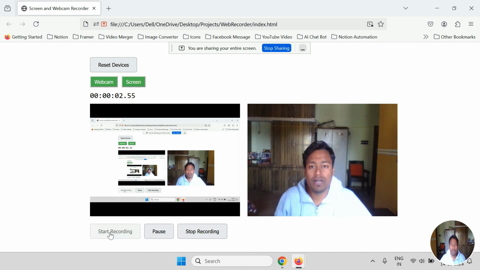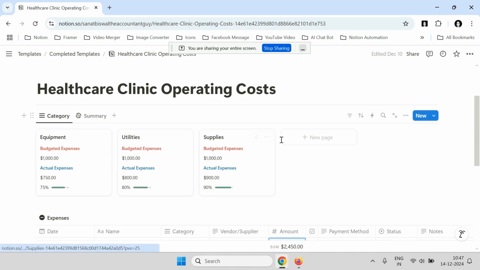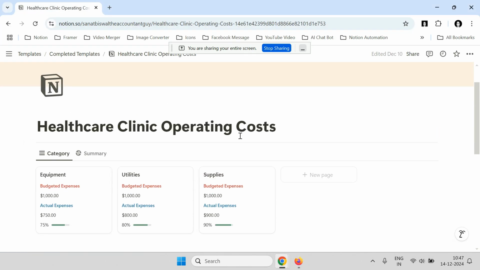Hi, today we're going to look into the healthcare clinic operating cost tracker and understand how you can track your expenses using the template. Before that, let me quickly turn off my webcam so that the entire screen is visible. And this is the particular template that I'm talking about, which is healthcare clinic operating costs.